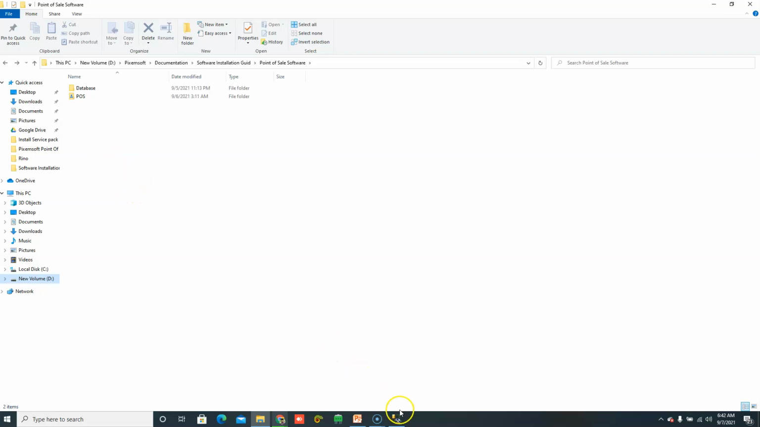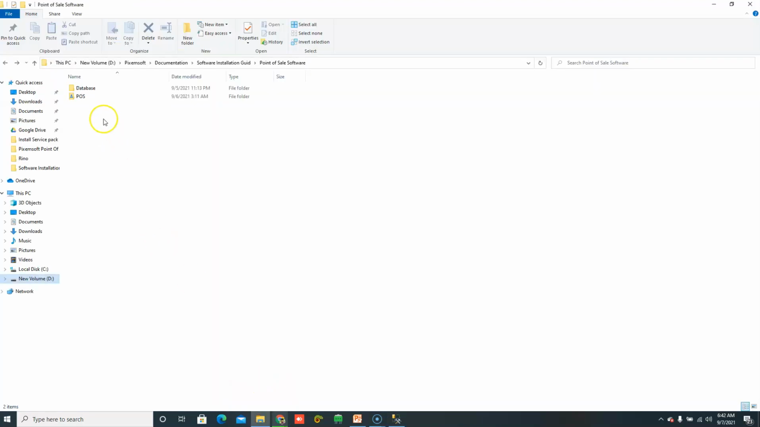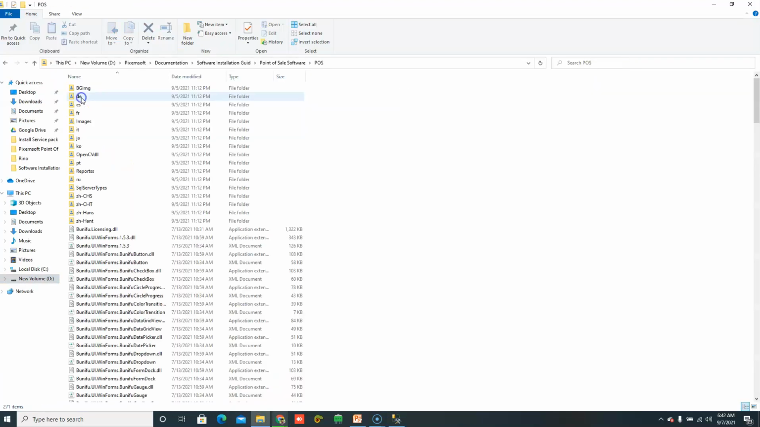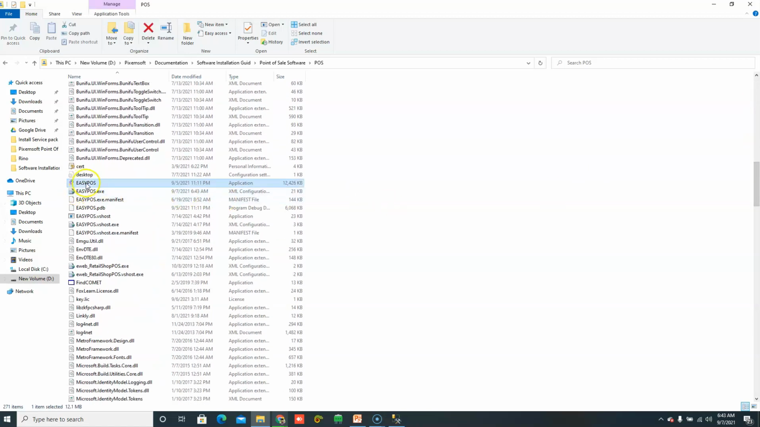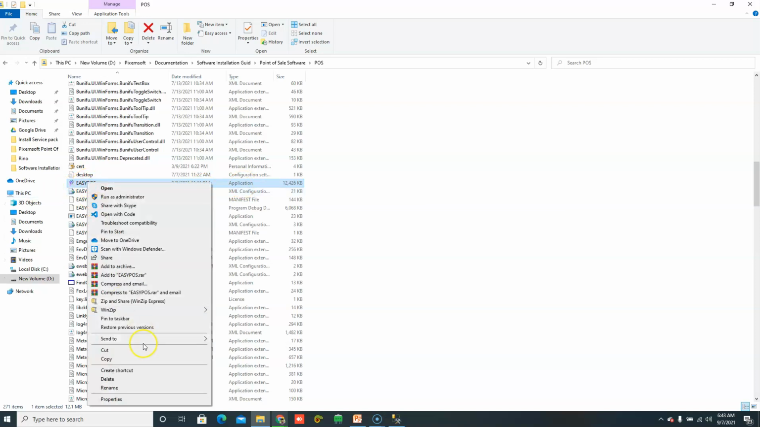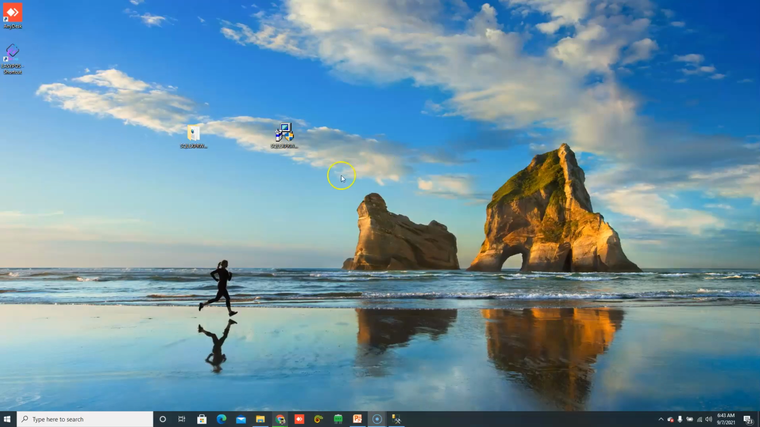So once we have successfully attached the database, we go back to our POS setup file. We just need to open the POS folder, and here is the icon for easy POS with the type application. We just need to right click on that and then send to desktop. Now we go to desktop. You see here is the icon of our application.